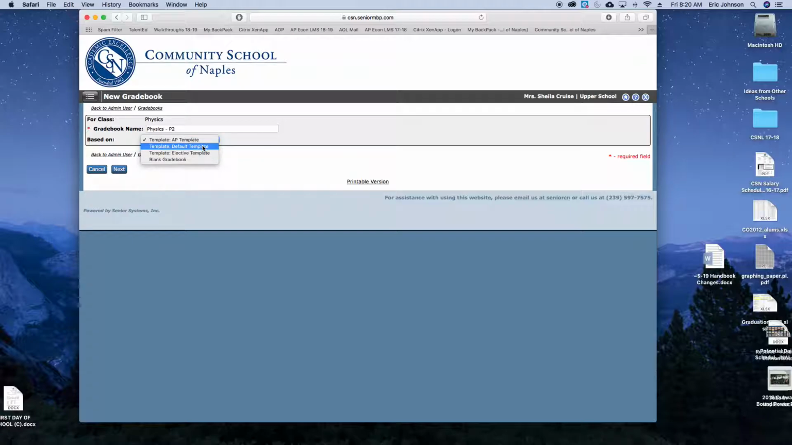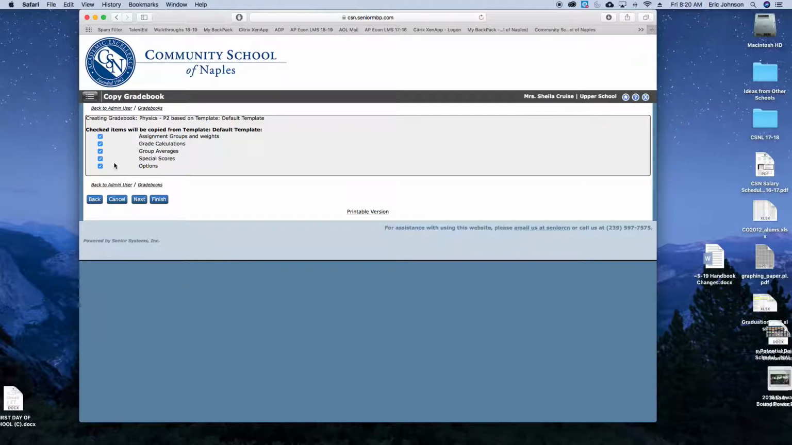So in the physics instance, it is a default template. So that is what I'm going to choose. I'm going to go to next. I'm going to leave all this here. I don't really know what that does. Click finish.